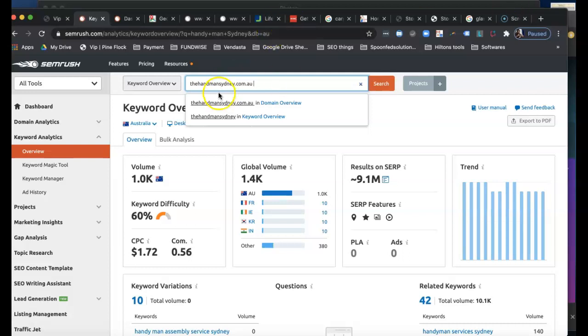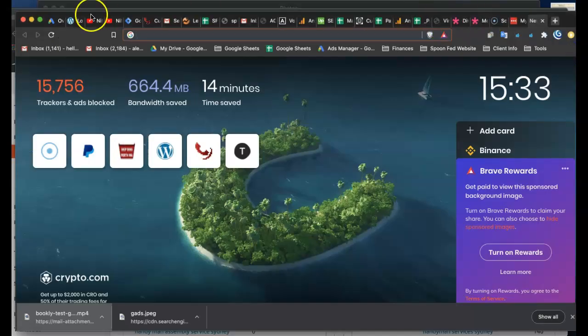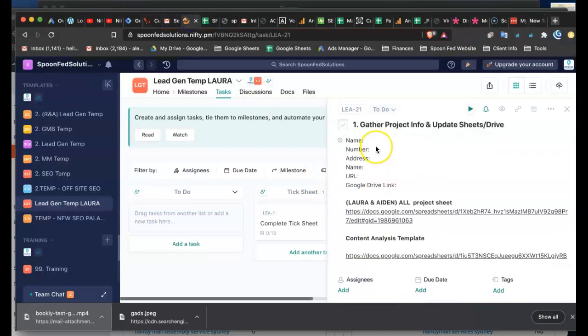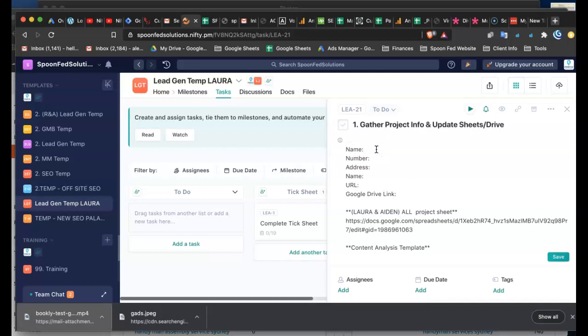And then once we've figured out what we want to call it, obviously the next step would be to get a website, but you'll check, and if it's available you would call your site the Handyman Sydney, and we've got a name, .com.au. The Handyman Sydney, and the URL will be handymansydney.com.au.